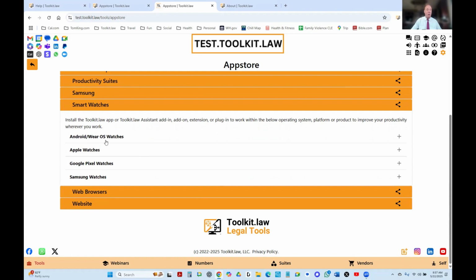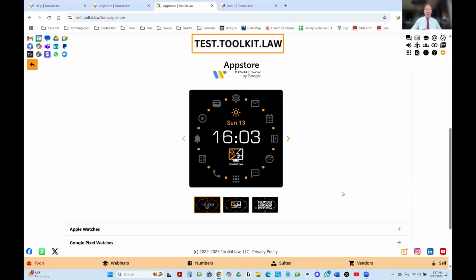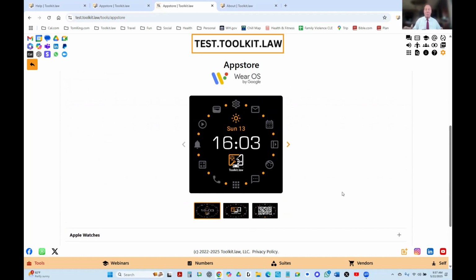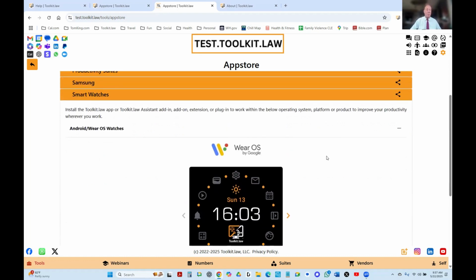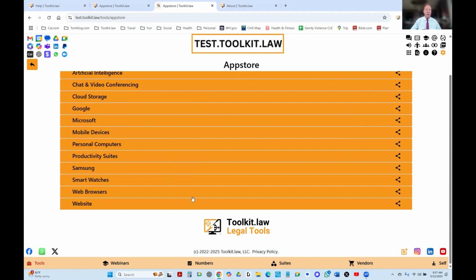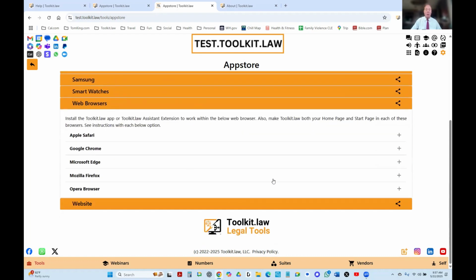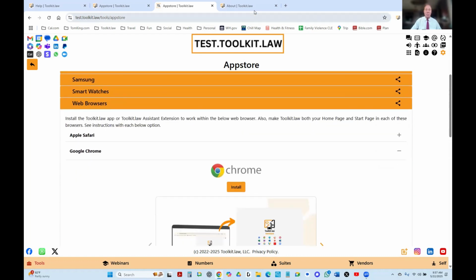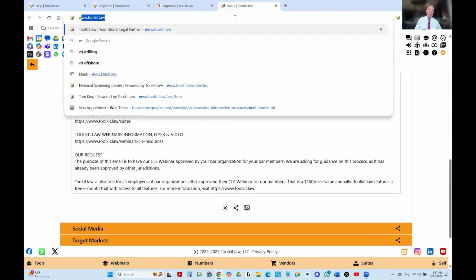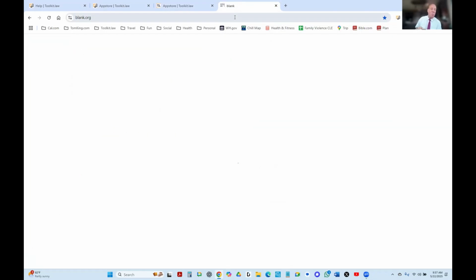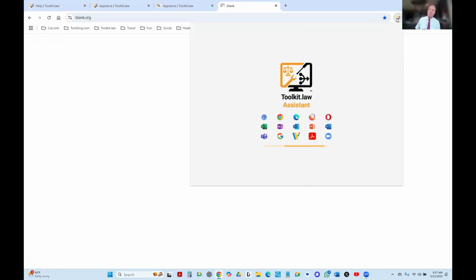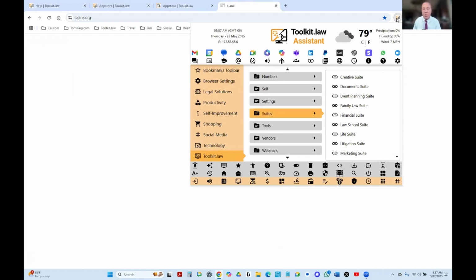I'm just so proud of what our team has done here. And that's the main interface. It is absolutely fantastic. It's being published right now, both for Apple Watch OS and Wear OS by Google. And finally, we support all 5 web browsers as a browser extension. And if I digress, I always like to use blank.org. And there again is Toolkit.law Assistant as a browser extension.